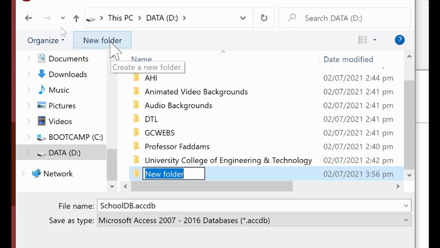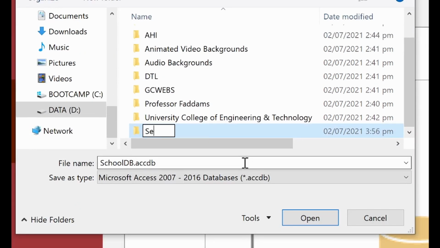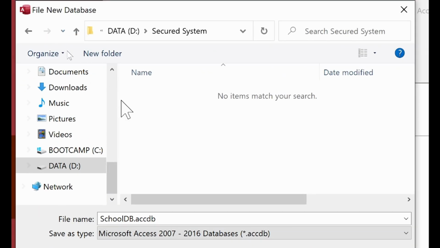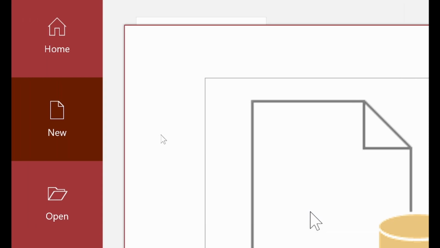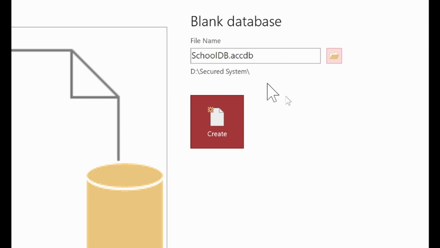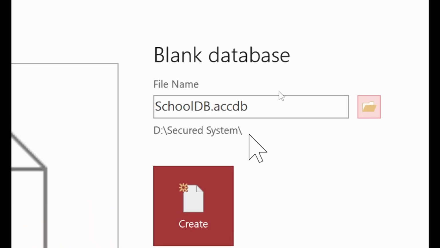I'll click on new folder and create a folder. Let me call it secured system. Press enter. The folder is created. I will double click on it, and this is where I'm going to store my database. So over here I will click OK, and when I do that, the path over here is going to change. You are going to see the secured system, and my database is going to be stored there. I named it this way just to tell you that databases should be stored in a secure location.